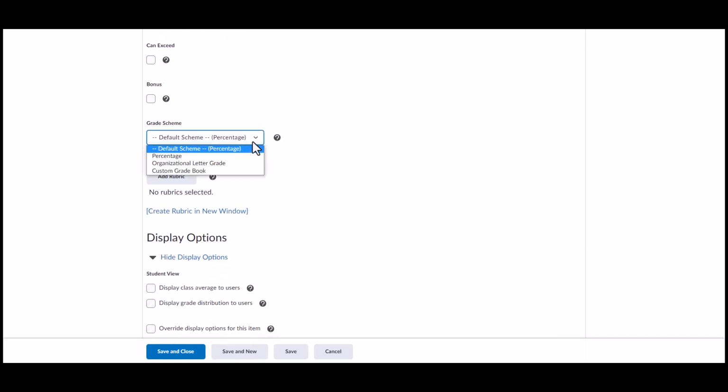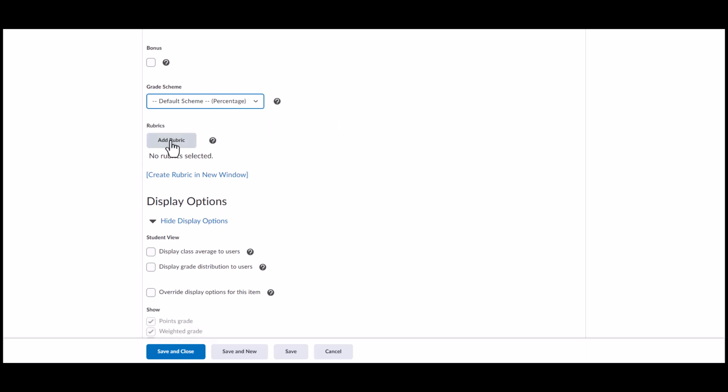Grading scheme, if you choose, I could have used the customized gradebook, which was what I used to manipulate earlier. In this particular case, we're going to just use the default and leave it alone. I can also go in and add a rubric at this point. So if one already exists, I can select it. Otherwise, I can create a rubric in a new window.